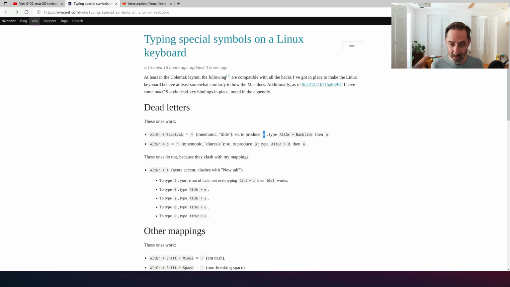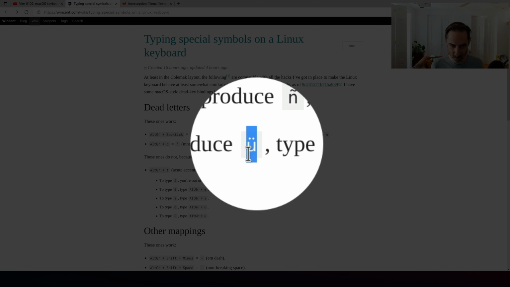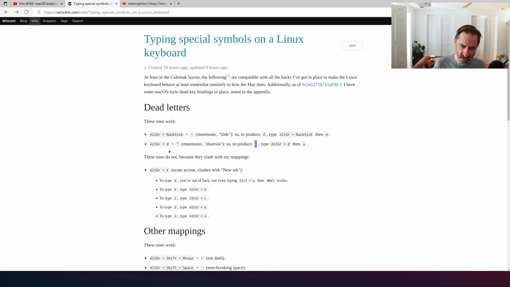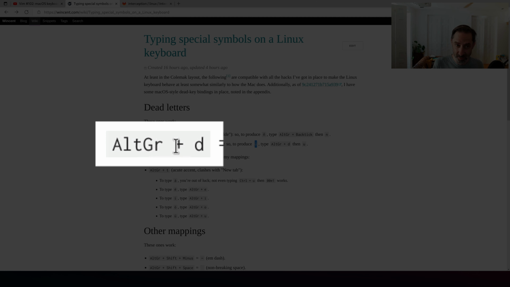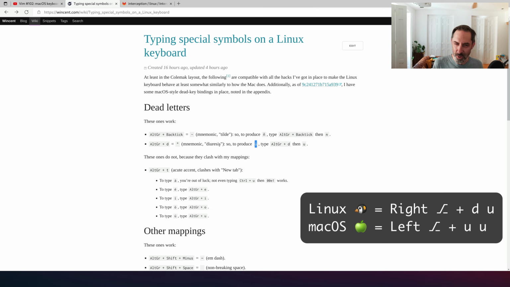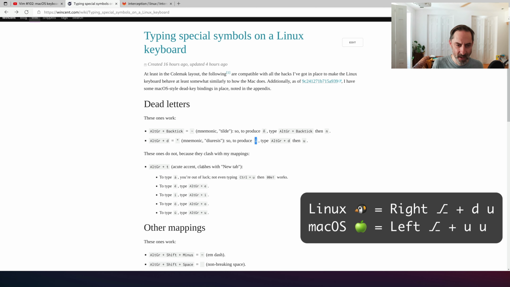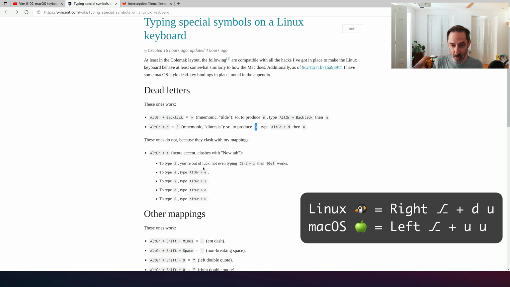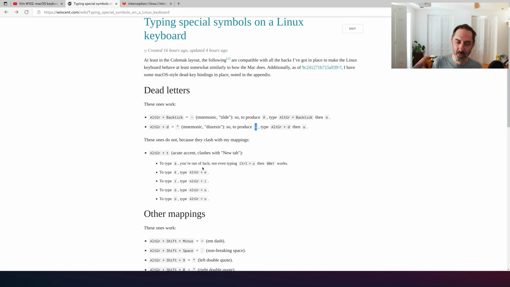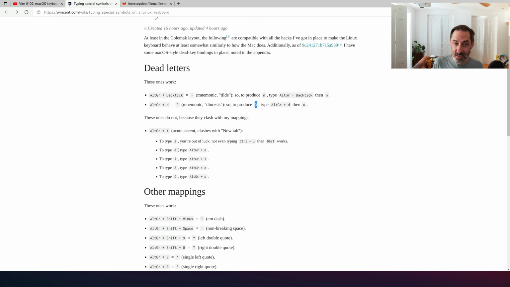Similar story for other things like U with an umlaut, the two dots on top of it. On Linux, that would be right Alt D followed by U, and on macOS it would be Option U. So once again, the modifier changes hands and you're tapping a different key, so it's really hard to train your muscle memory to get that right. It's nice that there's a way of doing it, but I would rather not have to learn that other way of doing it.